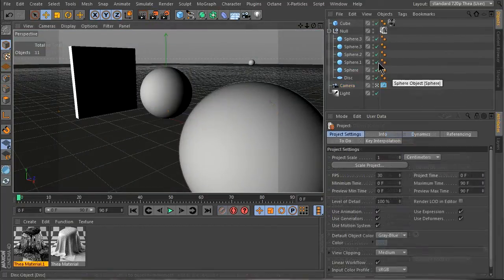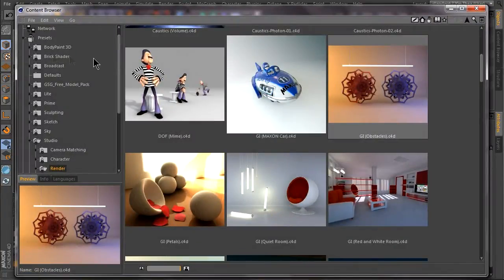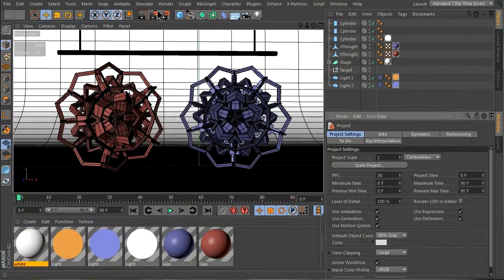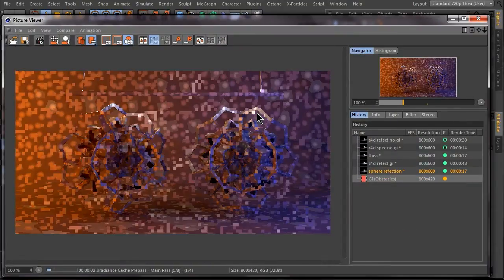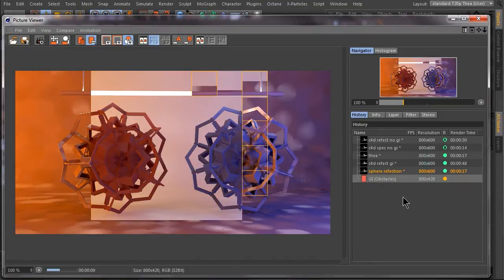The next scene I'm going to show is available in the content browser of Cinema 4D under Presets, Studio, Render. I'm going to use the GI scene here. If we do not have the studio version of Cinema 4D, we can get this scene by downloading the demo of Cinema 4D. I'll open that up. So now let's do a render, so we have something to compare the Thea Render render we're about to do to.